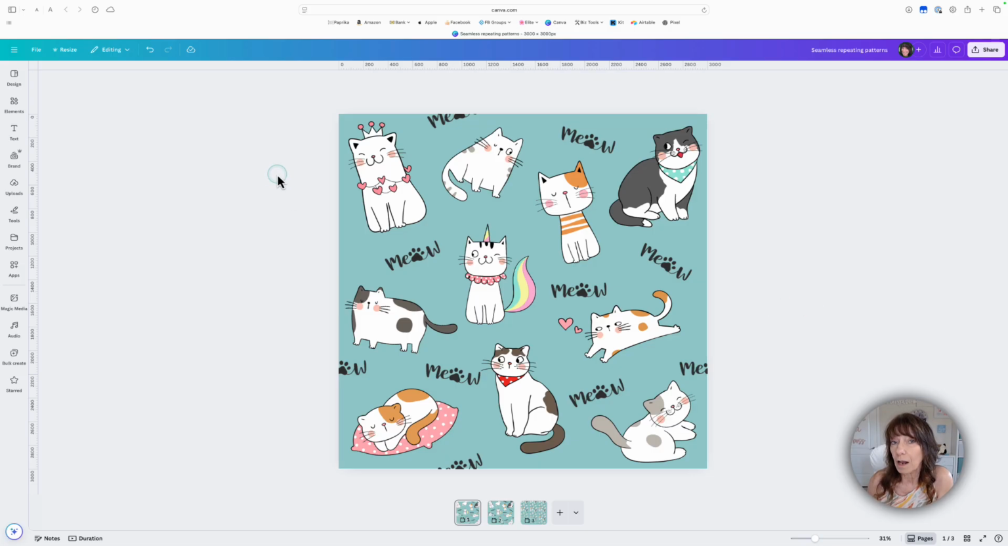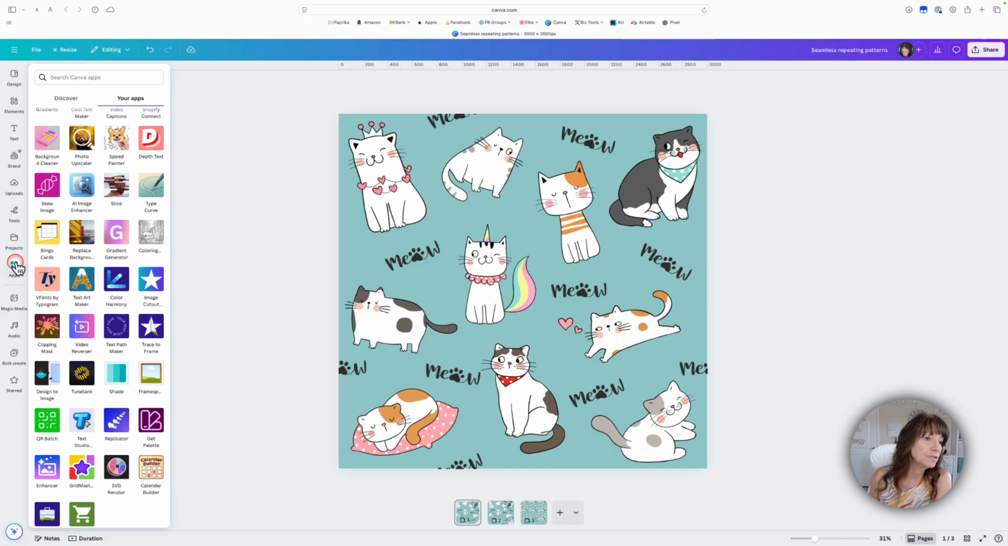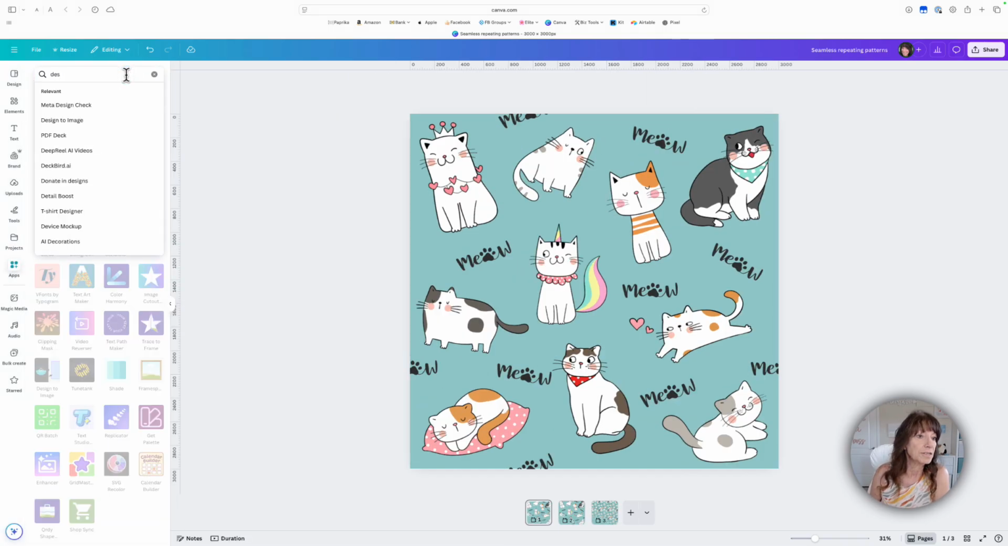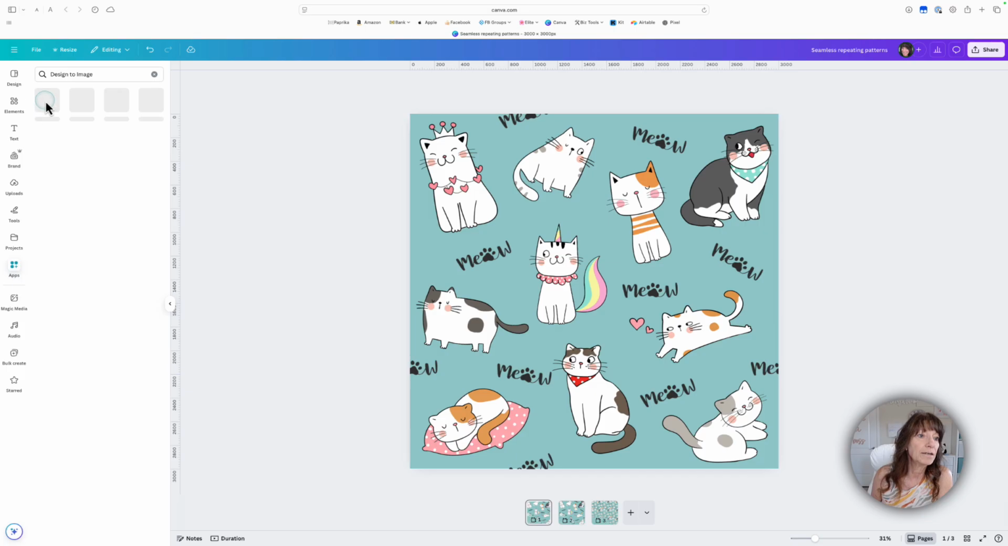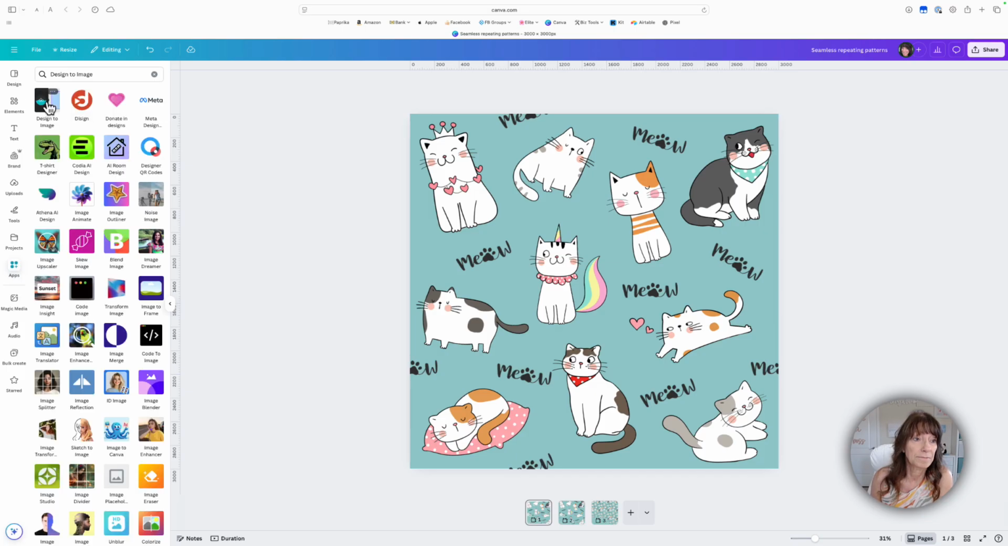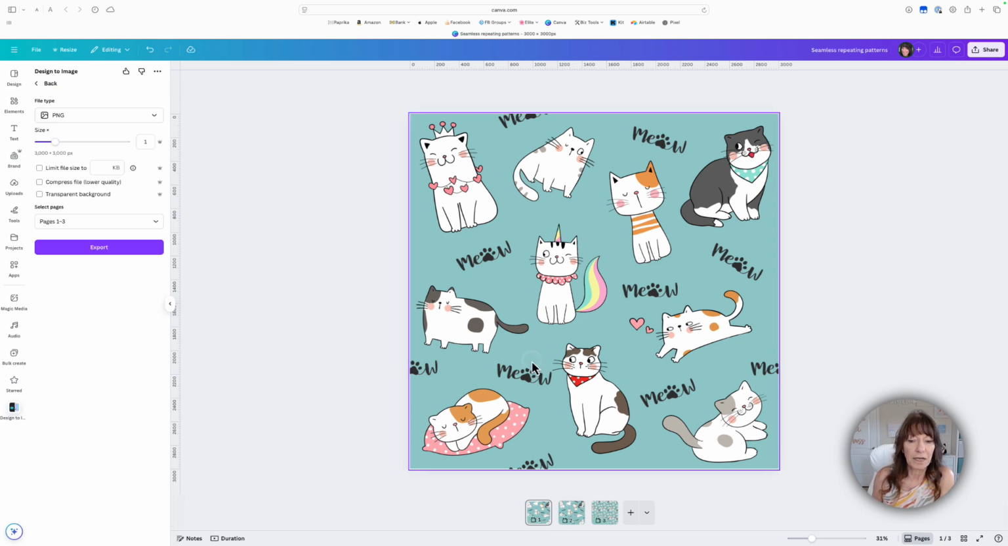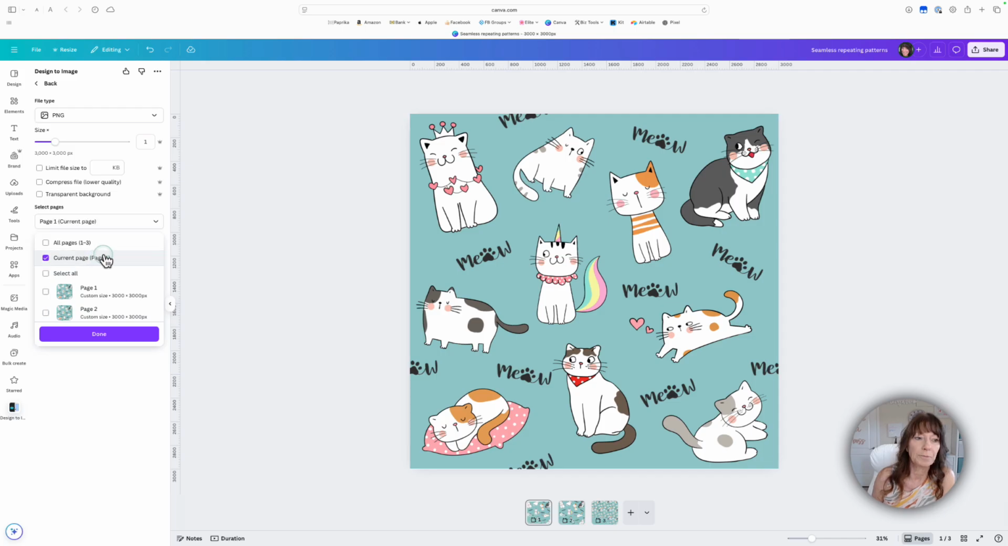Once you have all of the elements on the page the way you would like, we need to convert this page to an image. So you're going to go over to the app section and you're going to look for the app that's called Design to Image right here, and it's going to convert our pattern into an image for us. You're going to click Convert Image, and we only need the first page because you'll see I have a couple pages here. We only need this first page, so you're going to do page one.